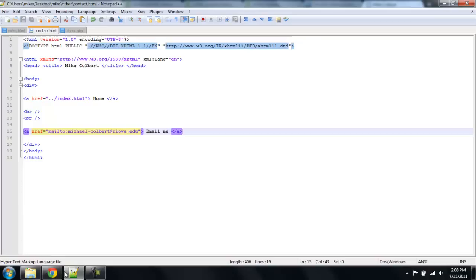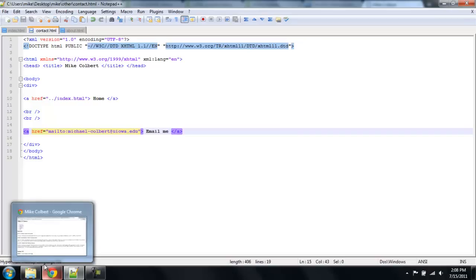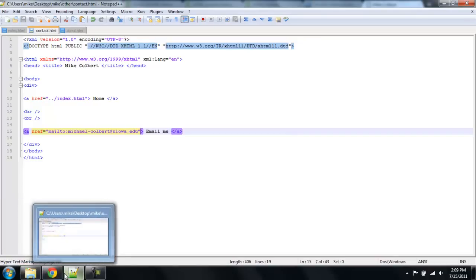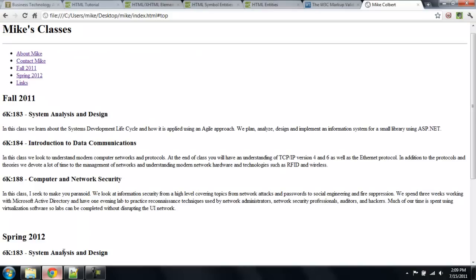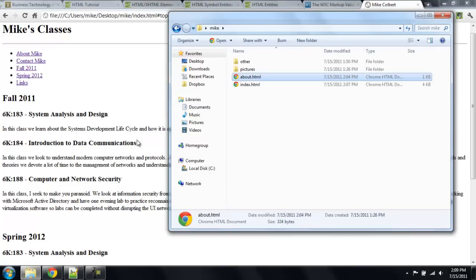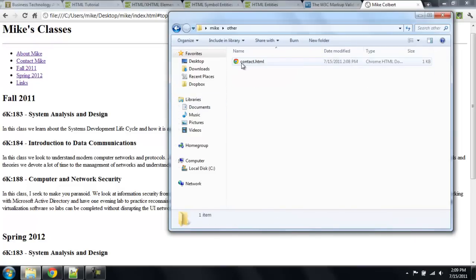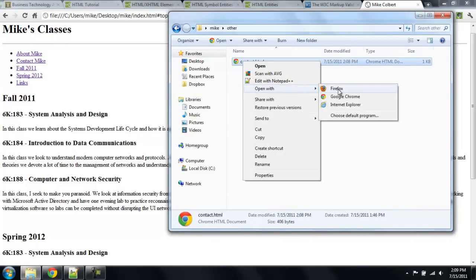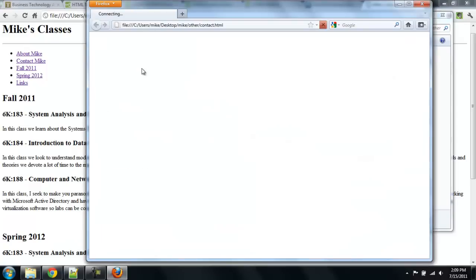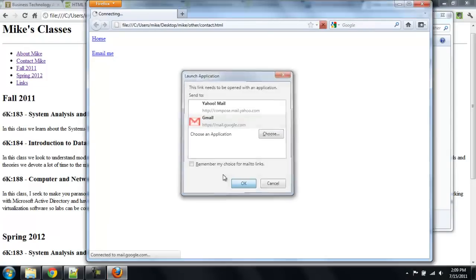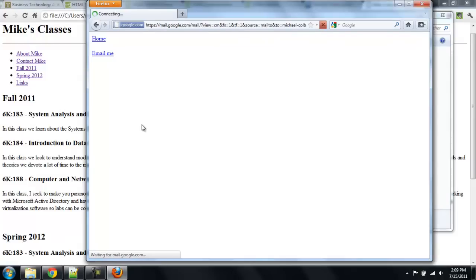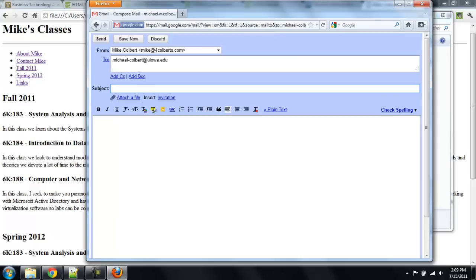We'll save it. Now, in class, we talk about browsers interpreting commands a little bit differently. That's what's happening here. So Chrome doesn't like this command, so we need to open it with Firefox. Once we open it with Firefox, we see an email me. We click on that. It opens your mail application, fills in where we're mailing to.